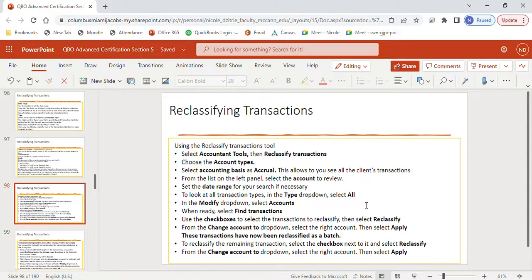Using the reclassification transaction tool, you would select accounting tools and then reclassify transactions, and then you would choose the account types. You would select accounting basis as either accrual or cash, and then from the list on the left panel, you would select the account to review. You can set the date range. You could look at all transaction types if you want, if on the type drop down, you select all. In the modify drop down, you could select, let's say, accounts, and then when ready, you would select find transactions.